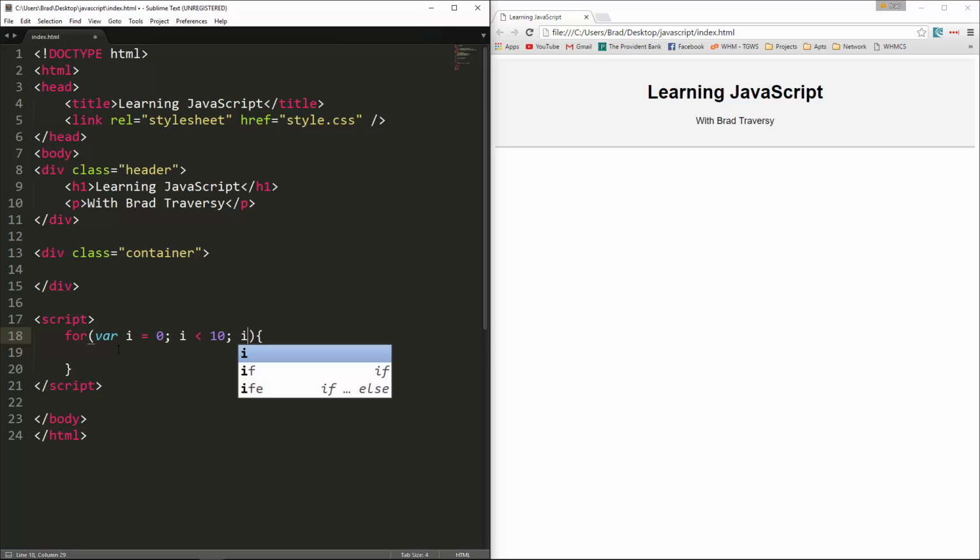So to do that, we can say I++. That's going to increment it by 1. Now, inside the curly braces is what we want to happen through each iteration. All right, so what we're going to do is a console log.